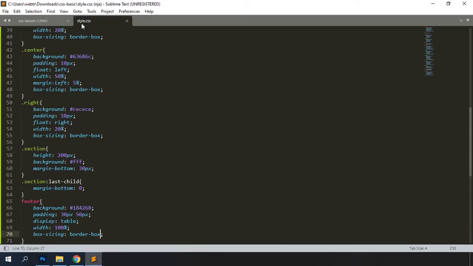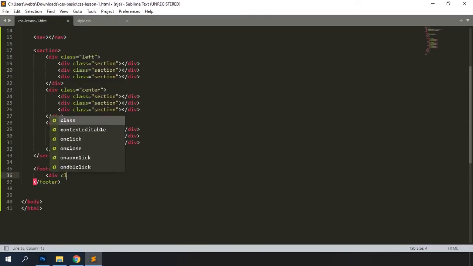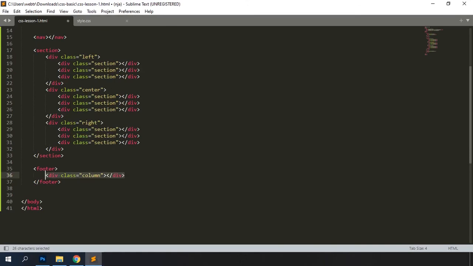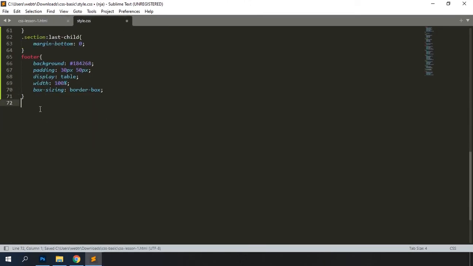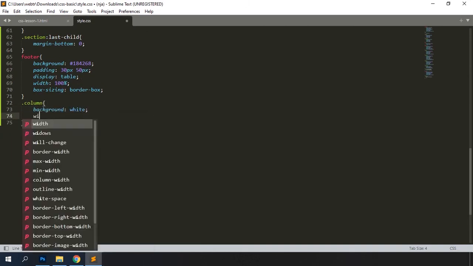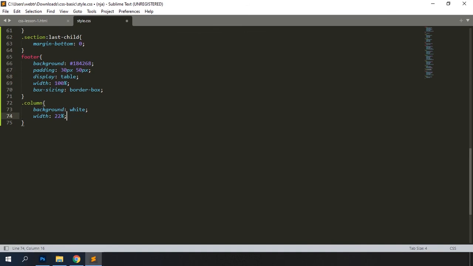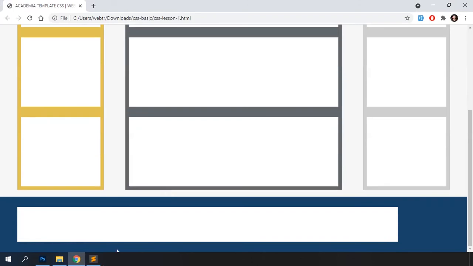Let's add the footer columns then. Let's name it column. Add style. Let's say the background is white with let's say 20% width, and height 100 pixels and float left. You can see how they appear.